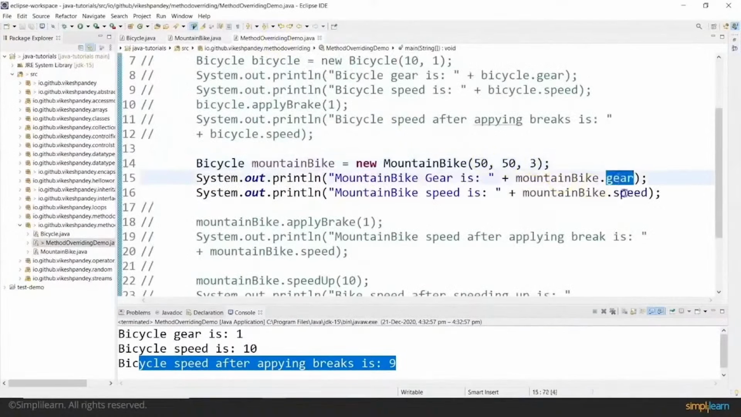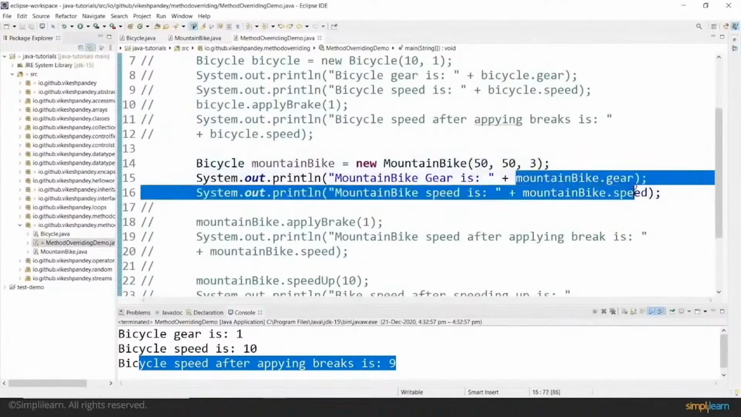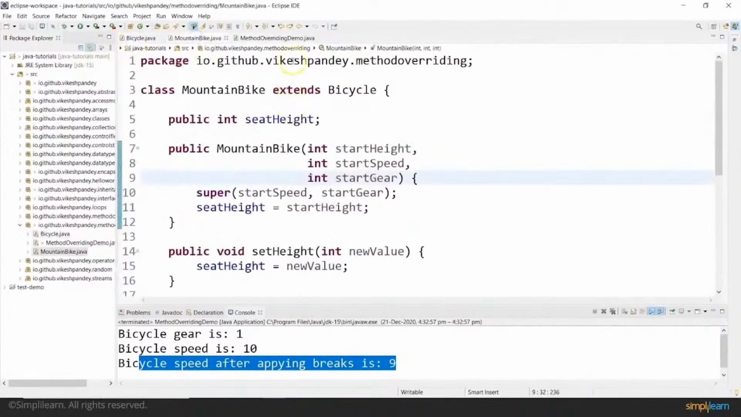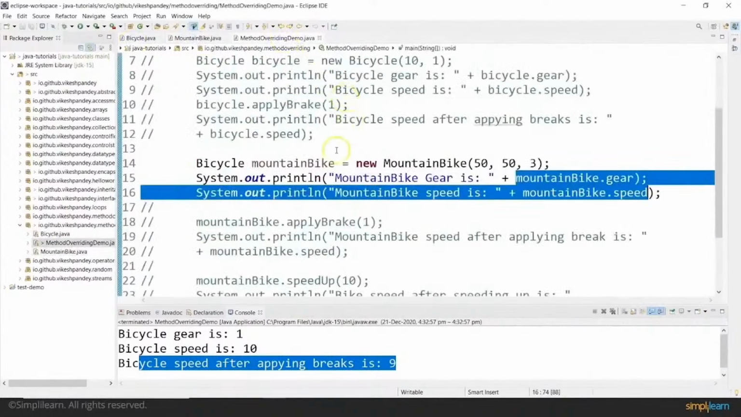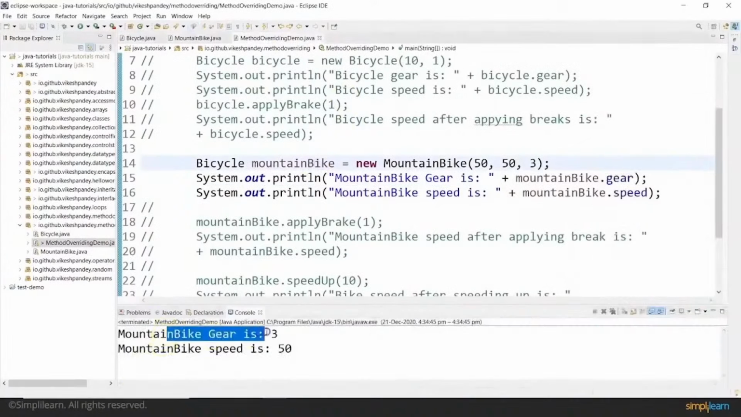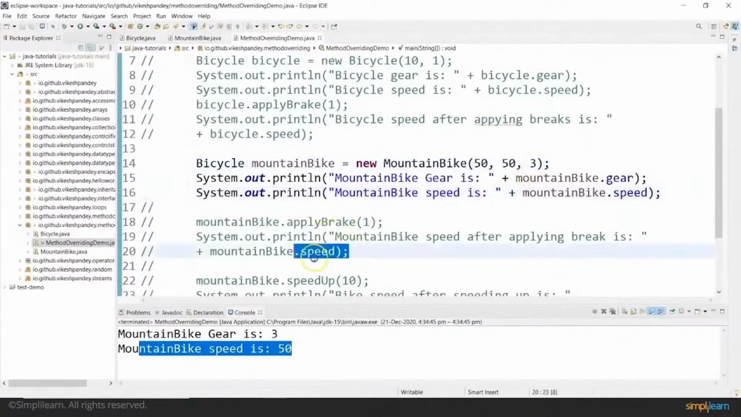Then I'm accessing the gear and the speed. Now remember, gear and speed are declared in the bicycle class, but they are accessible in the child class due to the inheritance phenomena, which we have already covered. So if I print only this part, I should get the expected values. Mountain bike gear is 3, which is what I have supplied here, and mountain bike speed is 50, which is what I have supplied here. Then I apply the brakes.